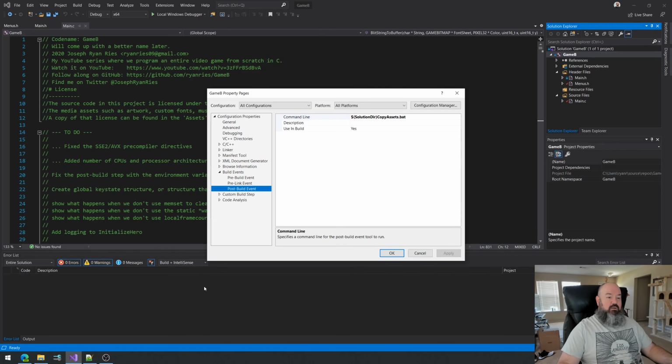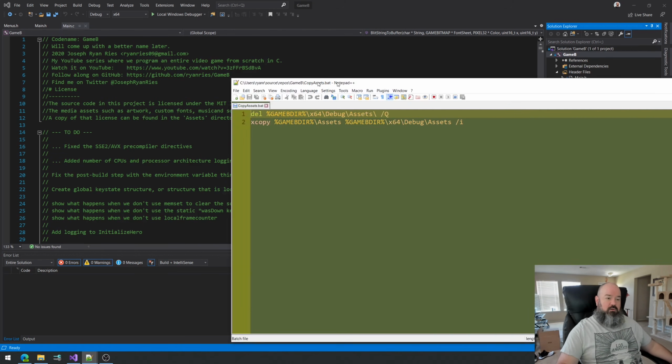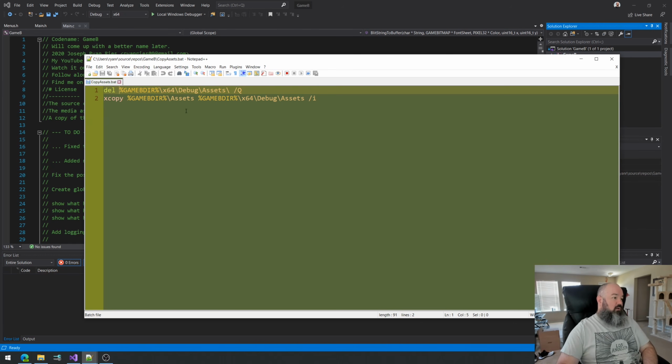And for right now, the only thing the batch file does is copy the assets folder into the correct place. But we will expand upon it later on as we will eventually develop the need for additional post-build steps. Anyway, the copy assets batch file, if you're not familiar, let me find it and open it here. The batch file simply deletes that directory and then recopies it into the appropriate place.